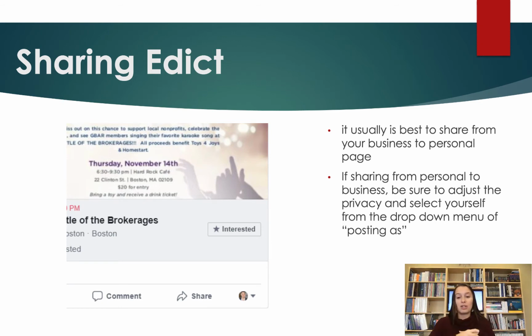So if you are sharing from your personal to your business, just be sure to adjust the privacy of that post and select yourself from the drop-down menu as posting as. So you're posting as yourself to a business page. But as I said, the best way to do it is to share from your business to your personal. And you'll see where the share button is here at the bottom. I'm also going to walk through a live demonstration of that so you can see what that looks like.